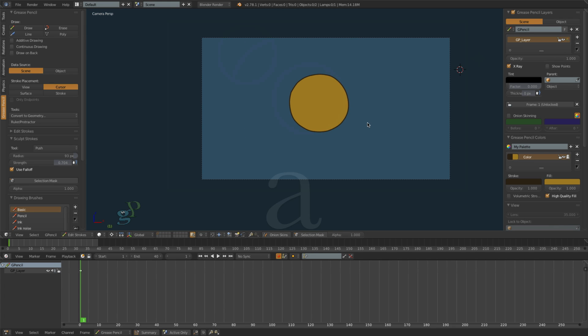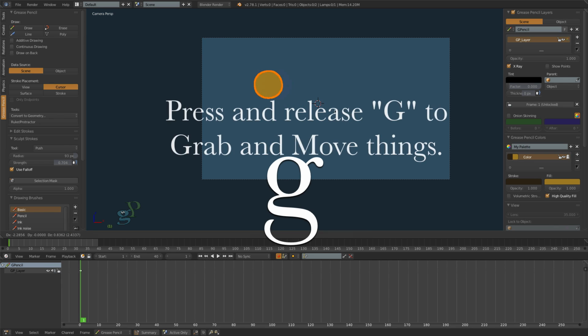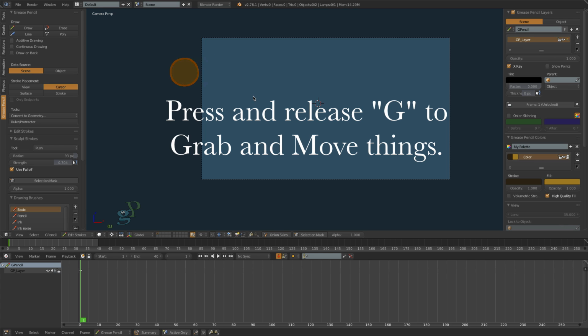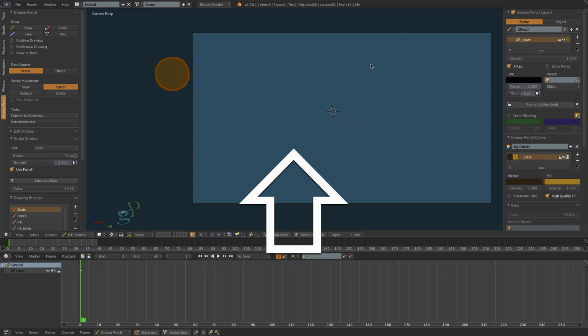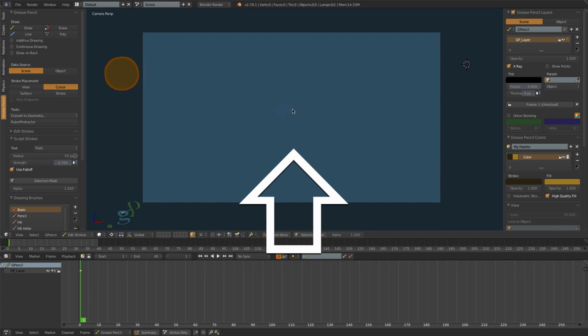Releasing the E key leaves you in edit mode where you can select all points and place the 3D cursor. Scale the shape inward toward the 3D cursor, then move it out of the camera view. Hold down the Shift key with the middle mouse button to pan the view.